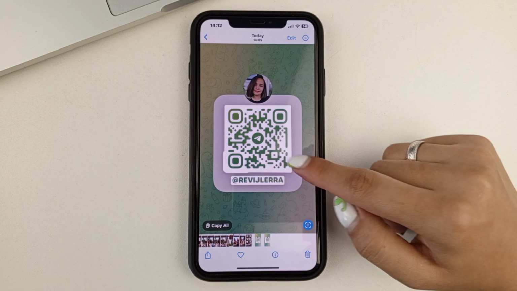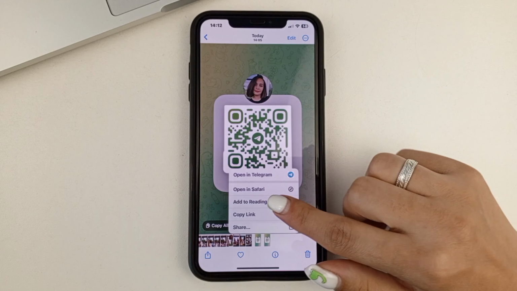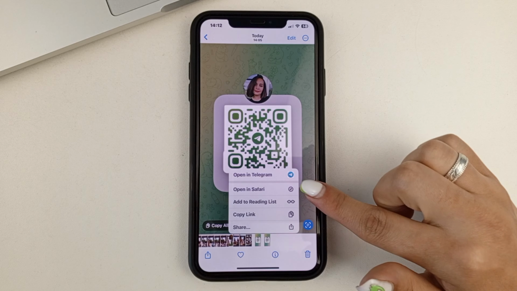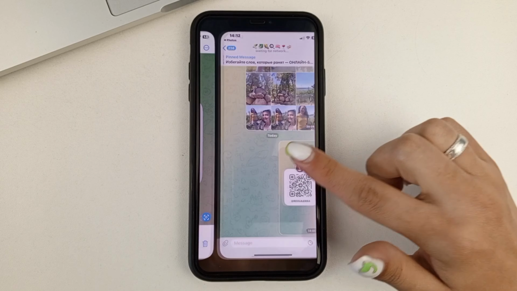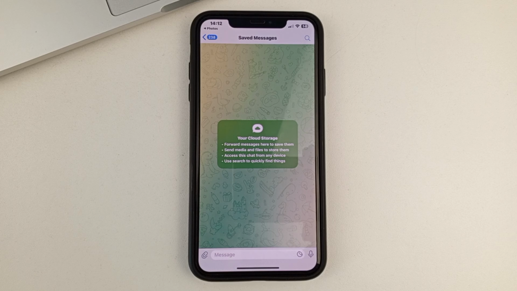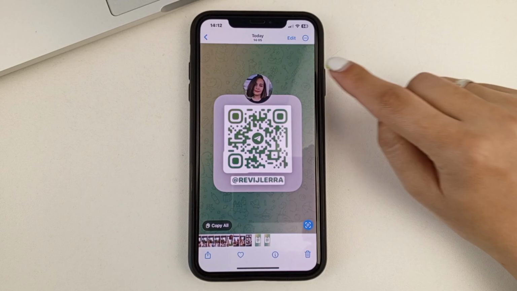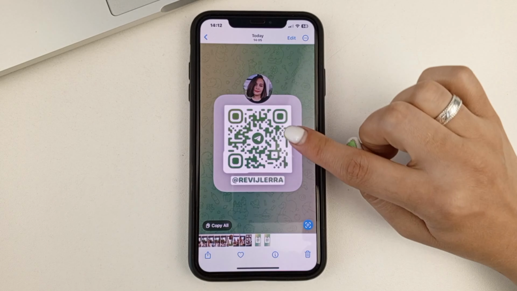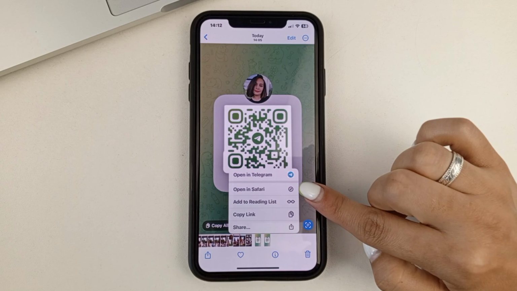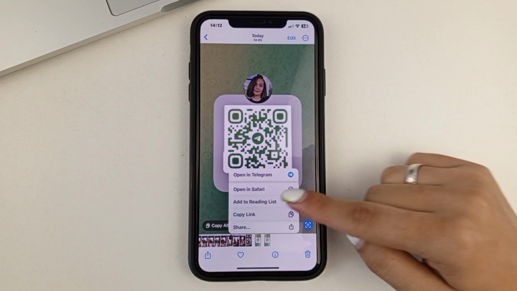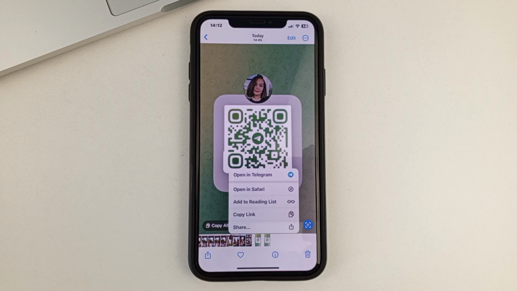You can also click on it, click on the middle, then open it in Telegram. And in this way, you will go straight to the correspondence with the person, or you will go straight to the link in Telegram. You can also open that link in Safari and copy it and send it to a user.